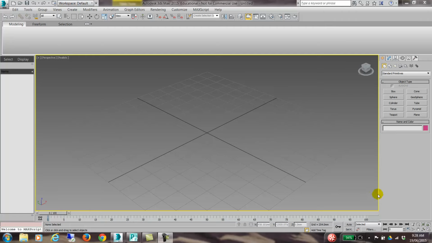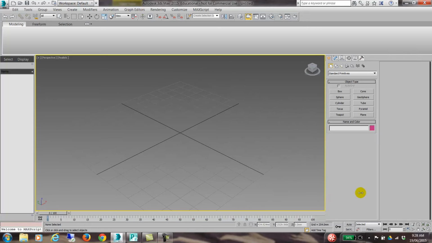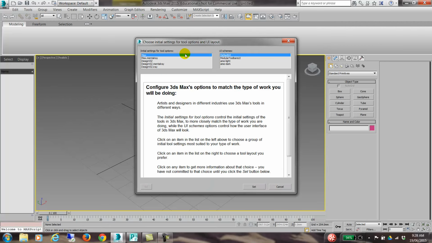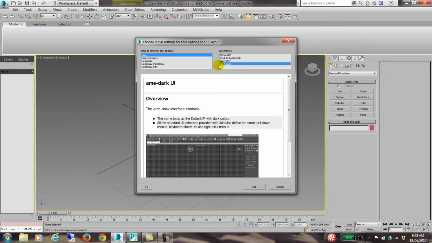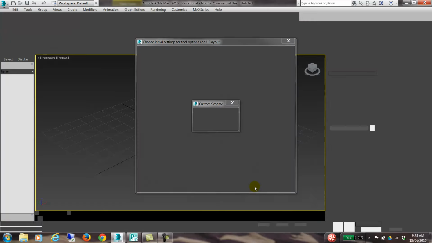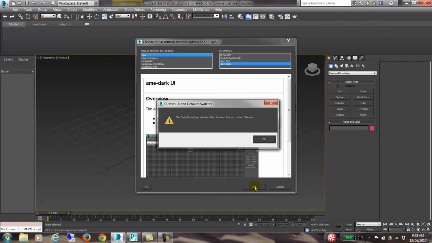Before beginning the tutorial, you want to change your 3ds Max user interface to look like mine. So pull the first panel out, go to Customize, and then change the user interface settings to the AME Dark option. So that will be your default every time you open 3ds Max now.